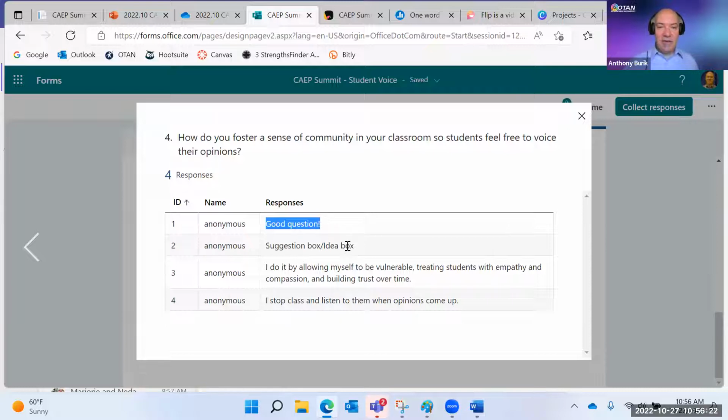Suggestion box, idea box. Good. I do it by allowing myself to be vulnerable. Oh my gosh. Thank you so much, whoever said that. Treating students with empathy and compassion, building trust. Yes. By the way, if you listened to Ken Shelton's talk yesterday, which was totally amazing, he made reference to social emotional learning. We don't see a lot of it in adult ed. I hope that all of you back at your agencies are exploring social emotional learning, and not just for the benefit of our students, but also for the benefit of ourselves as well. We all need more social emotional learning. Stop class and listen to them when opinions come up. Great. Okay, thank you so much.